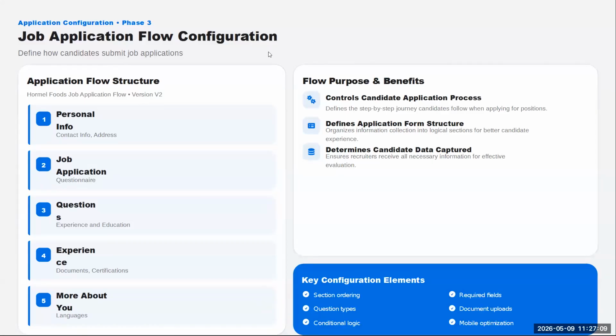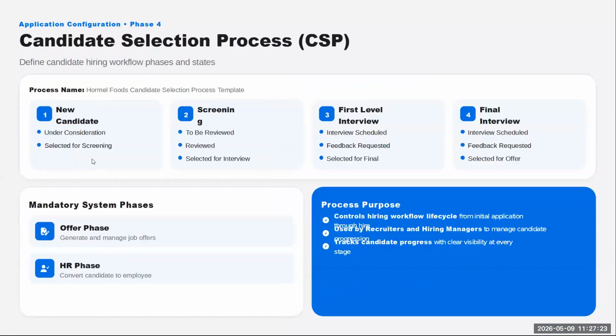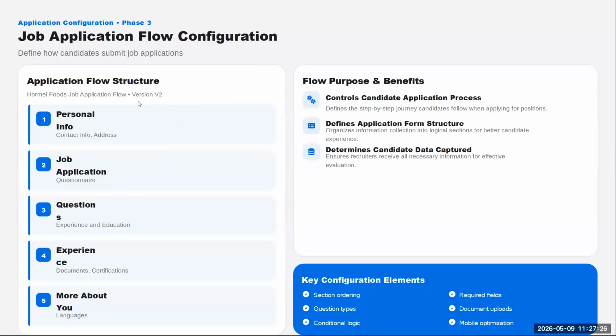So in the job application flow, what are we going to capture? We are going to capture personal information, job application related questionnaires, and information about experience and education. These are the kind of information we are going to collect in the job application flow, and we can create different job application flows and associate whichever is required with a particular job. We will see this once more while doing the practical work.